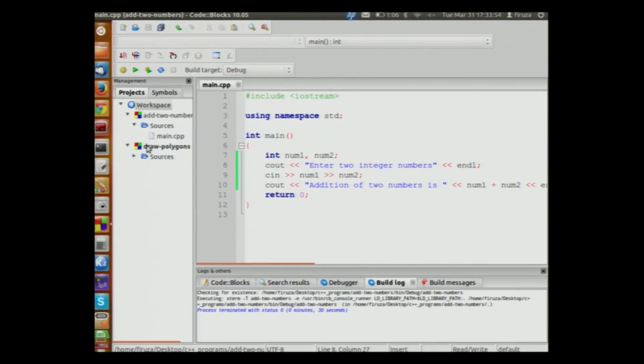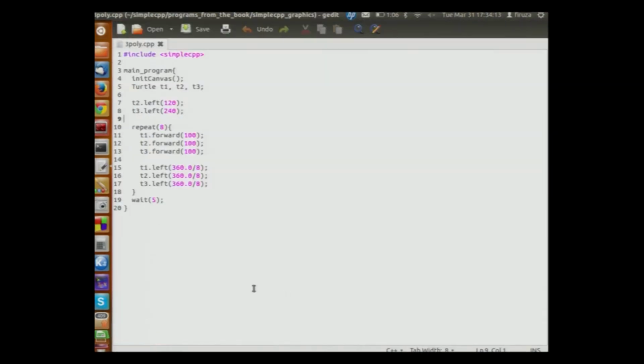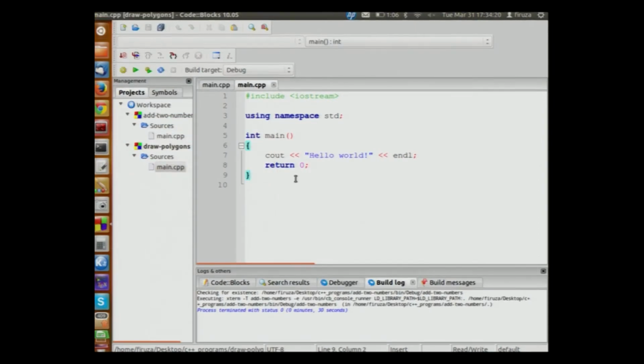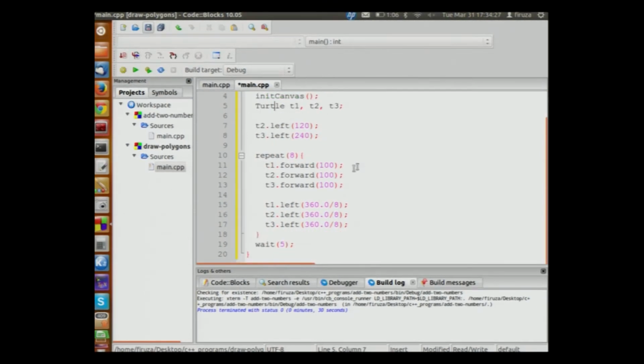As you see, the draw polygons project got created over here. We still have the add two numbers project over here. So double click on sources, as usual, main.cpp file. We will see the default program given by CodeBlocks IDE. We already have a simple CPP program created with us. We will copy this and paste it over here. Simple CPP main program, init canvas turtle, which draws 3 polygons.